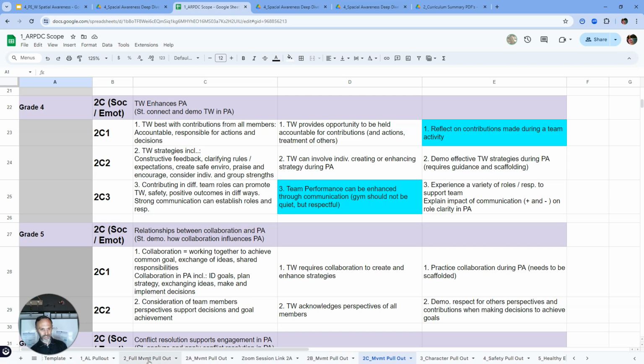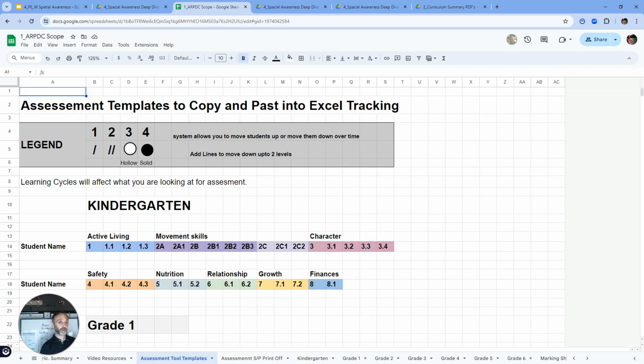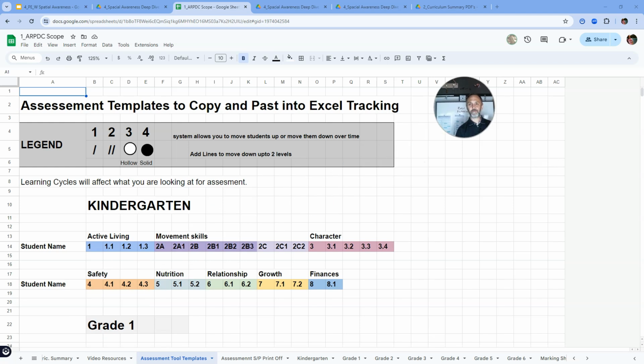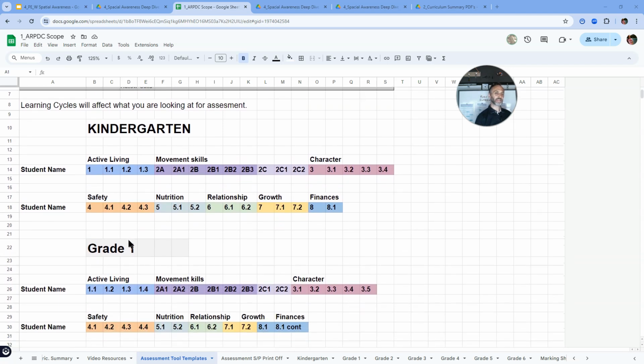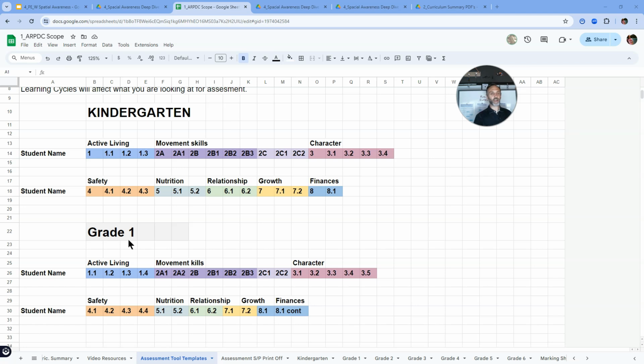So when we come to assessment, as I said, if you have these documents or you have your curriculum with you, what this enables you to do is to pick what you want to be working on for that week, for that month, for that section, whatever it is. So this is the tracking tool that I've developed for teachers. And again, the Excel version, you can copy it, it's yours. You do with it what you want.